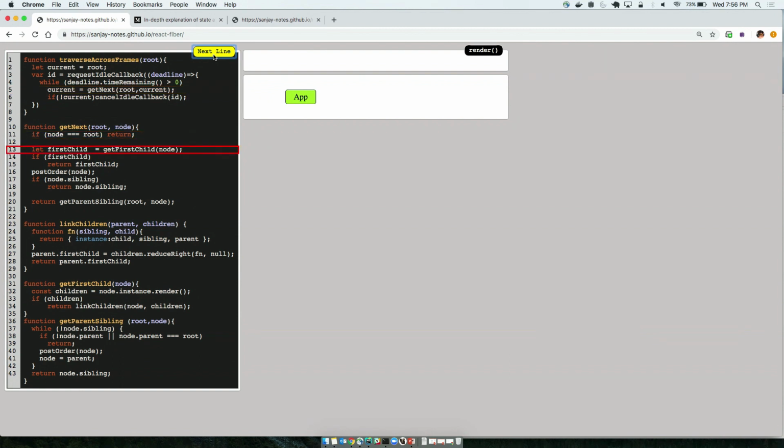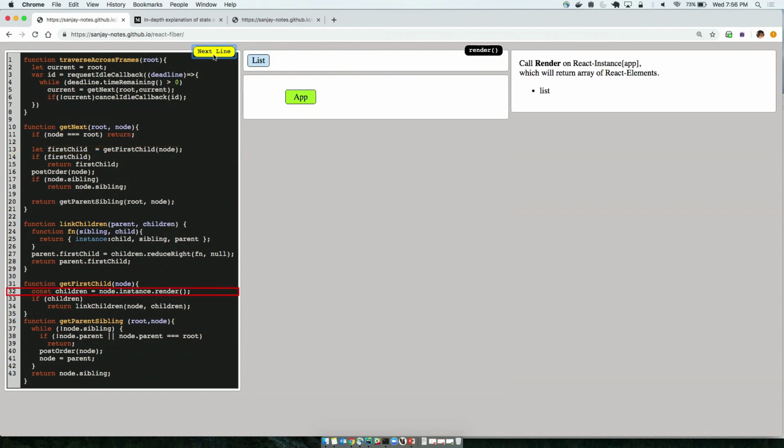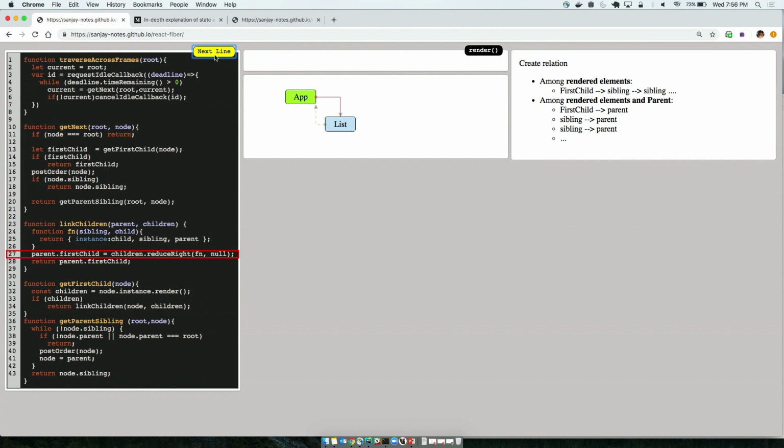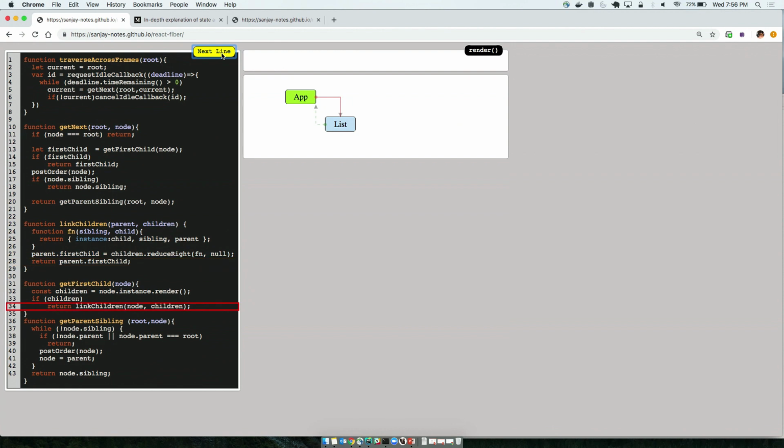So I try to get the children by calling the render function. In this case, the render function returns a list React element, and then it creates those linked lists for you. Here in the linked list, the first child is list, the return element is parent, and there is no sibling for it. So it returns the first child as the next unit of work, and React goes and checks, do I have still more time to do something with this node?